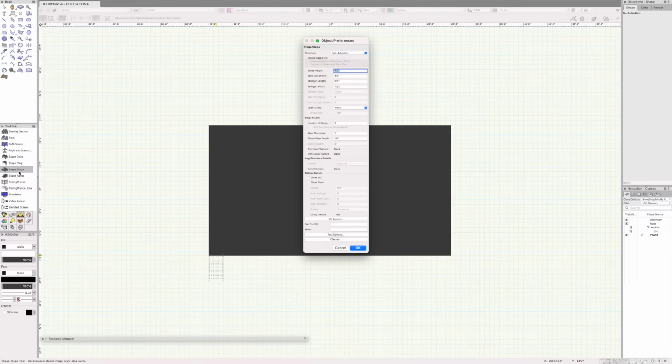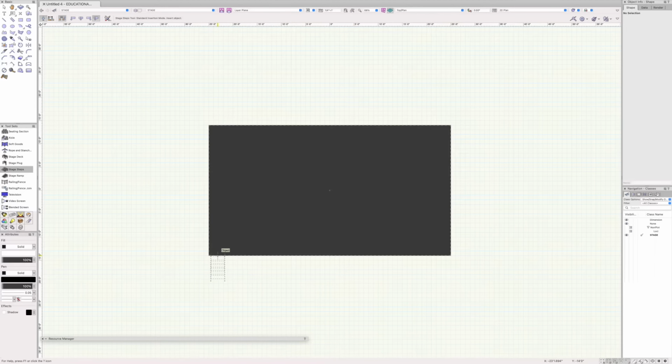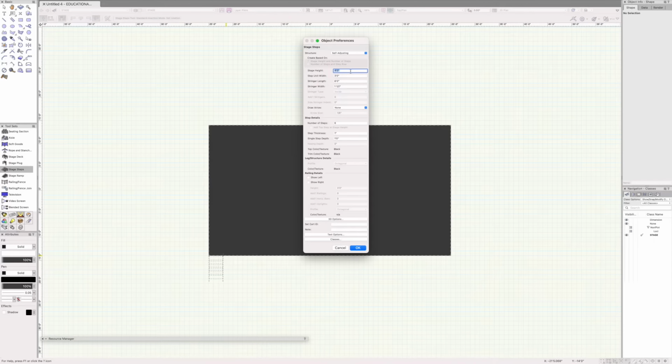You can see I selected the step tool. It is a 2-click tool. So I click once to define the start, and then I can turn it to rotate the stairs. But because I want this to be here, I'm going to put it there. Lovely. So stage height is going to be 3 feet.